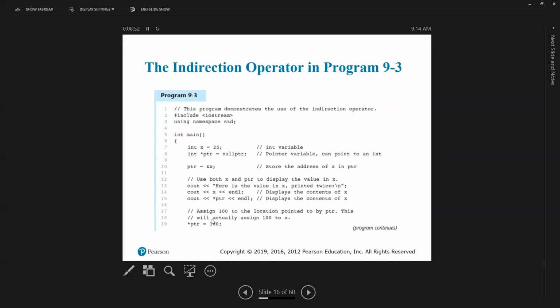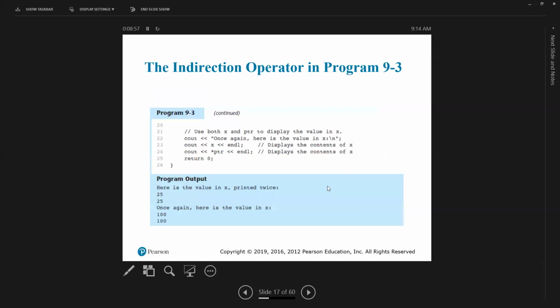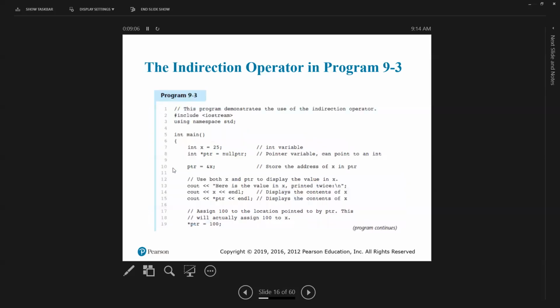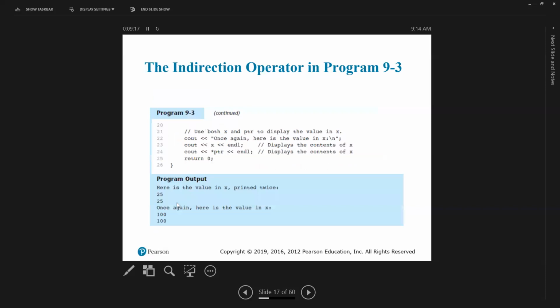Okay. And then this one will assign 100 to what it's pointing to, which is X. And then it'll display the content. So it actually changed X and what it's pointing to. And so you can see here, it's 25 at first because X was 25. And because you have the little asterisk here, it shows you what it's pointing to instead of what the memory location is. And then here, when you change it to 100, then it also changes. And because you have this little asterisk, it shows you what it's pointing to, which is X, instead of showing you the memory location of the pointer. So remember, if you put the asterisk in the cout, then you get what it's pointing to. And if you take it out, you get the memory address of it.